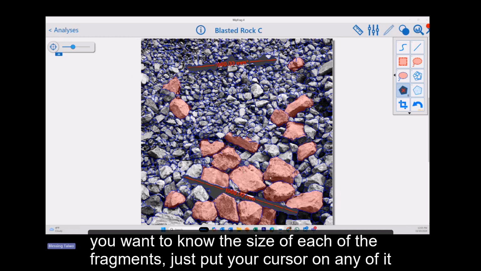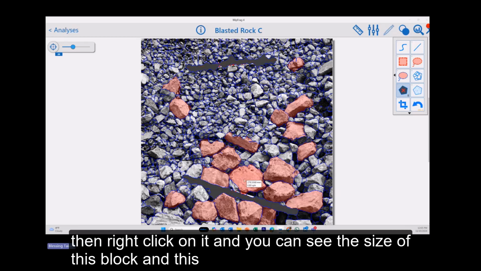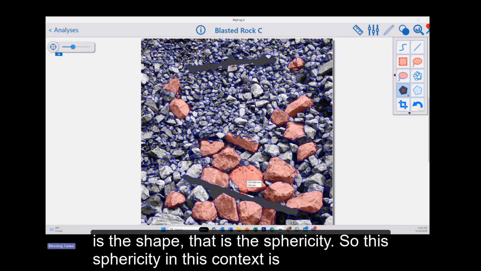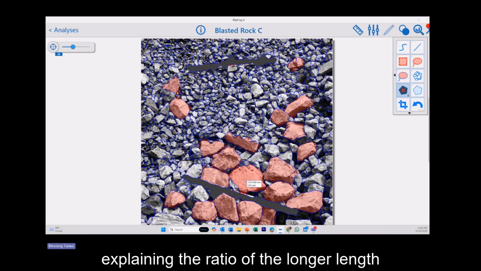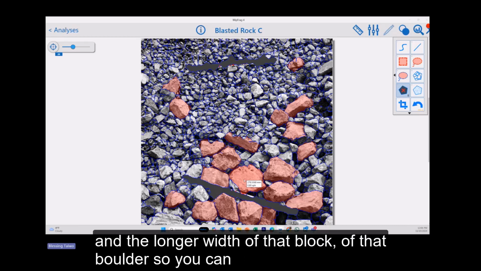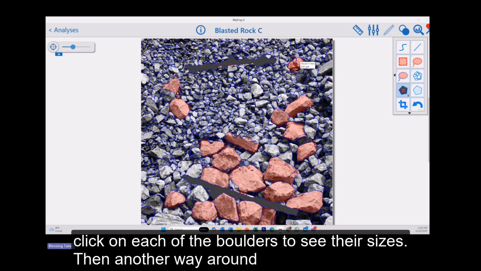Then if you want to know the size of each of the fragments, just put your cursor on any of it, then right click on it. You can see this is the size of this block and this is the shape, that is the sphericity. The sphericity in this context is explaining the ratio of the longer length and the longer width of that block or that boulder. So you can click on each of the boulders to see their sizes.